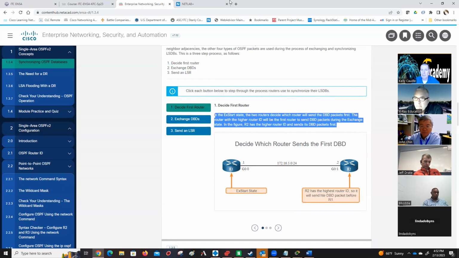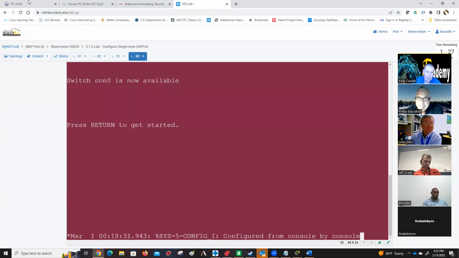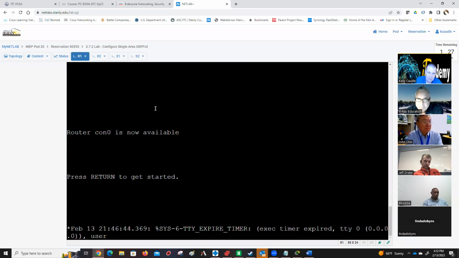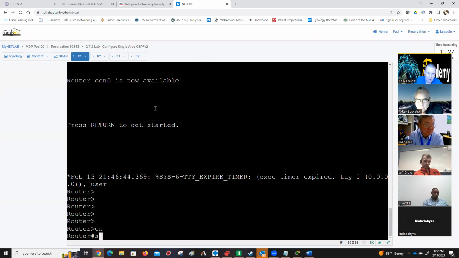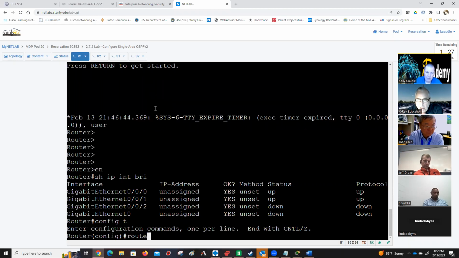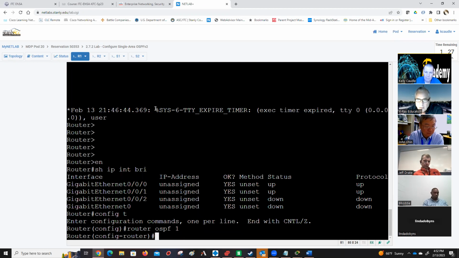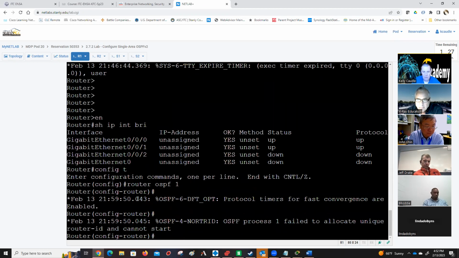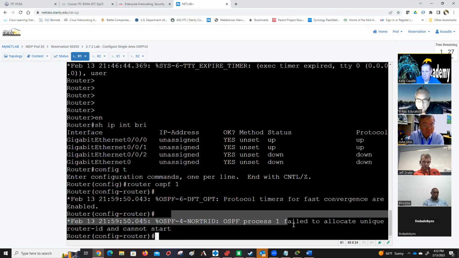Okay, let me show you something. It's interesting. Let's go over here and look at this router. Okay, here's R1. And I'm going to show you, show IP brief. You'll see there's no IP address on this router at all, nowhere. So if I go to config T and I do router OSPF 1, notice OSPF process 1 failed to allocate unique router ID and cannot start. So OSPF cannot run because there's no way for it to have a router ID.